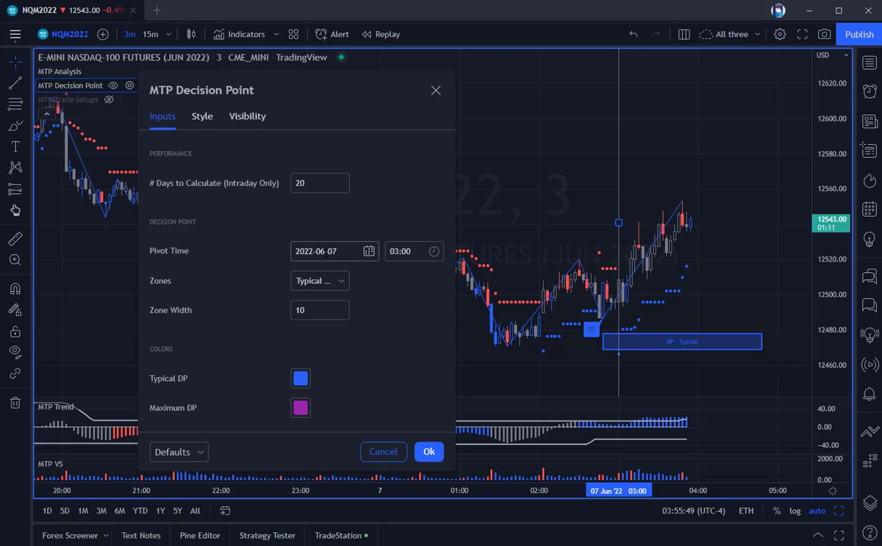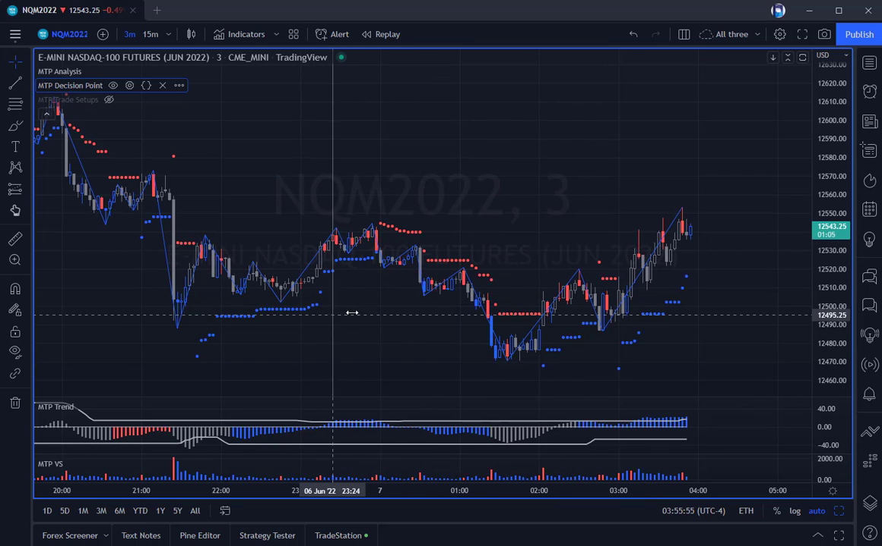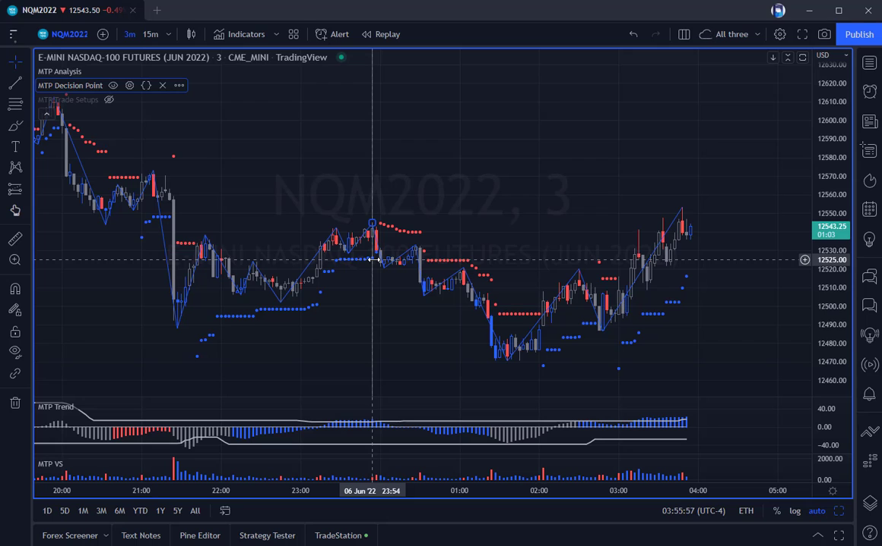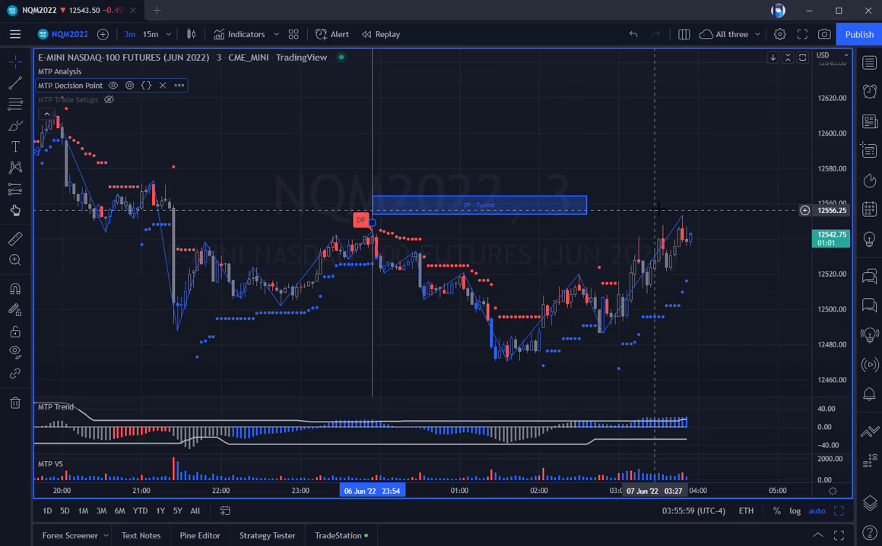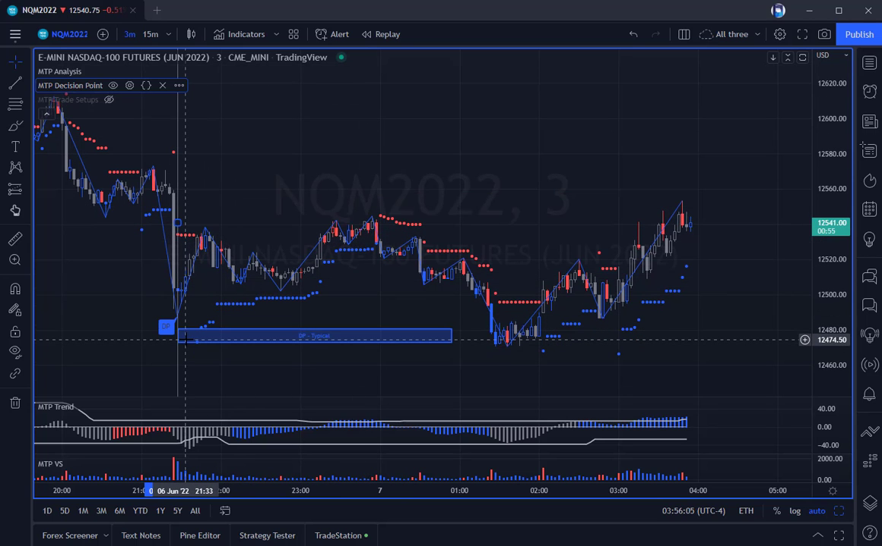And so once the pivot time is on some point on today's chart, you can now grab and drag it to whichever points you wish. And as you can see, once you've got it onto the points you wish, it then recalculates and shows you your decision points. Makes it really easy.